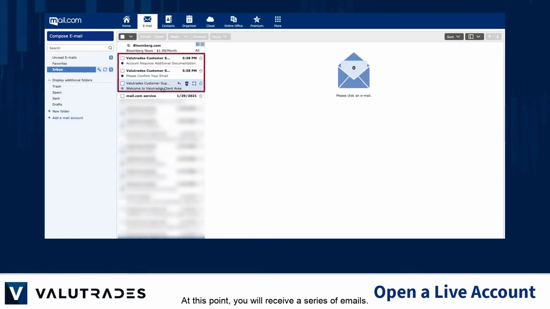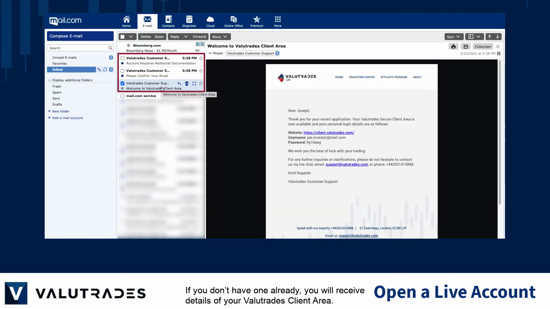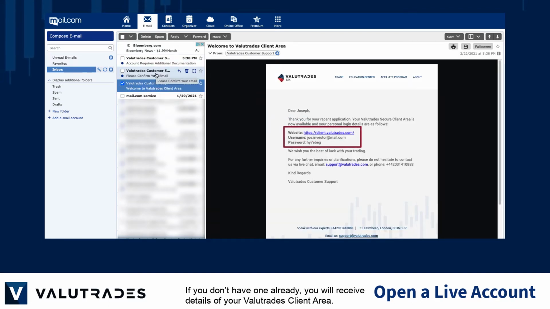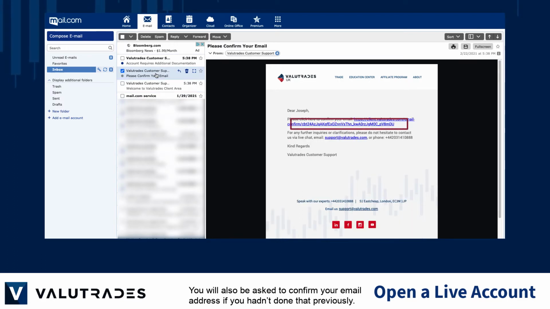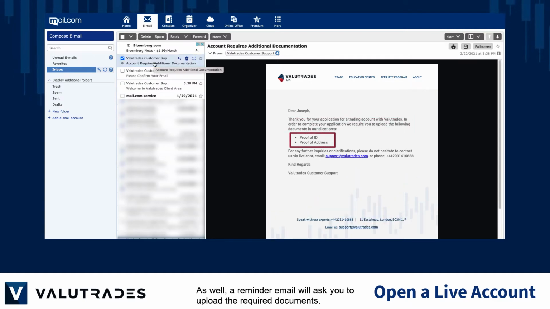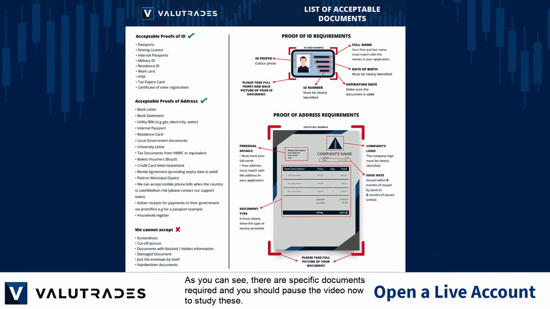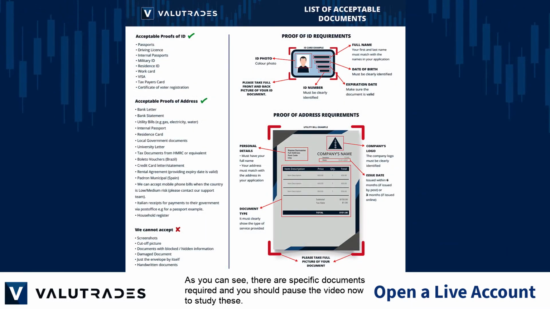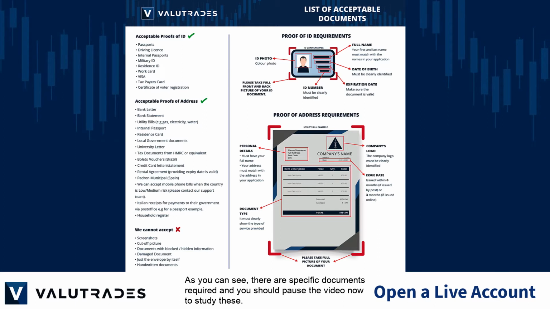At this point, you will receive a series of emails. If you don't already have one, you will receive details of your Valutrades client area. You will also be asked to confirm your email address if you hadn't done that previously. As well, a reminder email will ask you to upload the required documents. As you can see, there are specific documents required, and you should pause the video now to study these.